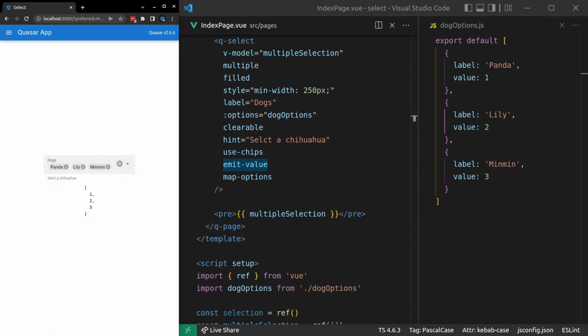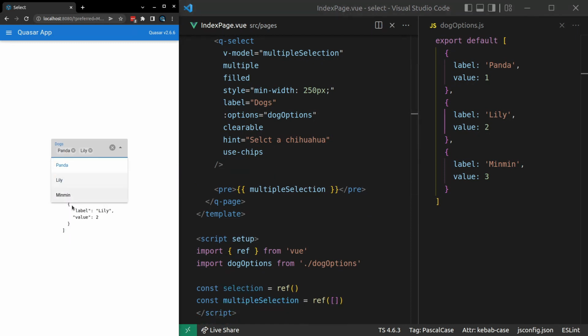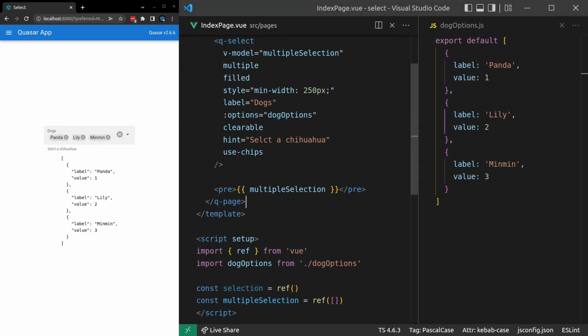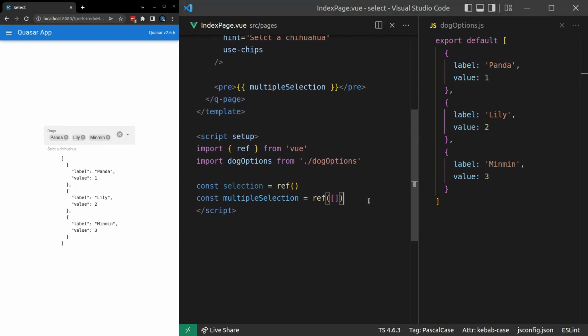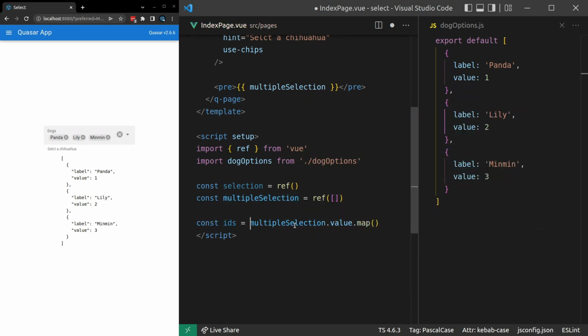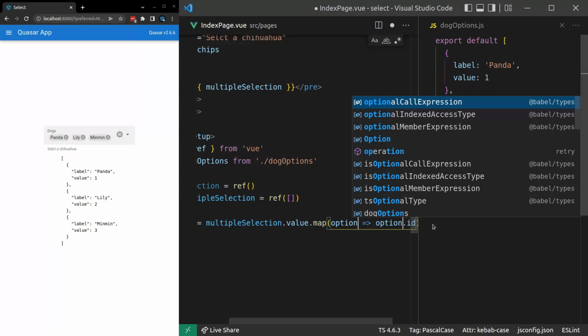So here's what I would recommend doing. I would recommend the default functionality where the entire object is selected like so. And then when you're ready to send your response to the backend, do something like this. multipleSelection.value.map. And maybe you could say here, for example, const ids is equal to, and then you would just grab the value and say val.id. Oh, sorry, it's not val.id. In this case, it would be val.value. Or maybe we should make that option. You get the idea, though.